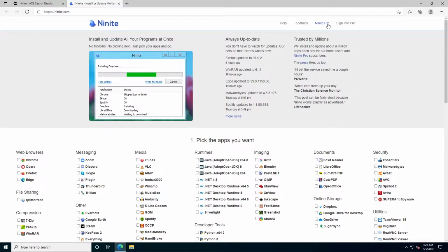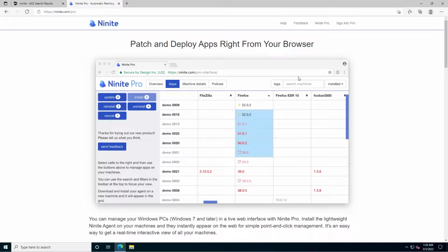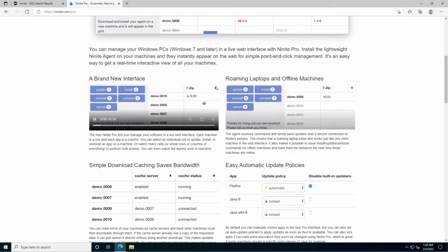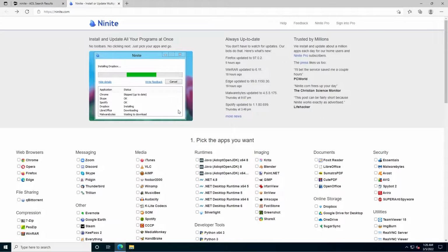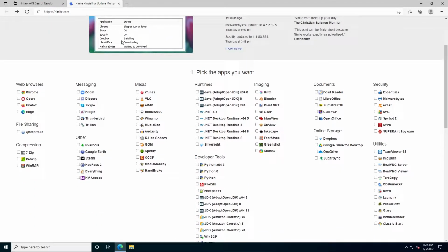They actually have a pro version that if you wanted to deploy this in an enterprise environment, you can pay for. I've never used it. I don't know how it works. I just use the free version because it's nice. Right here, they don't have a giant list or anything like that, but they give you a nice broad list of things you might want.